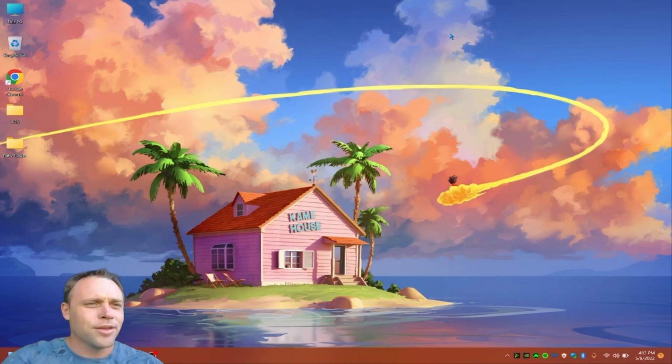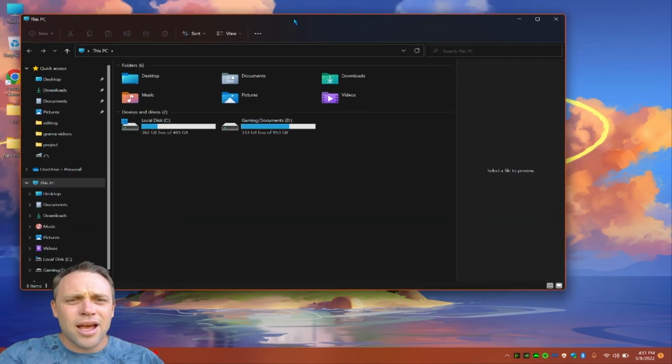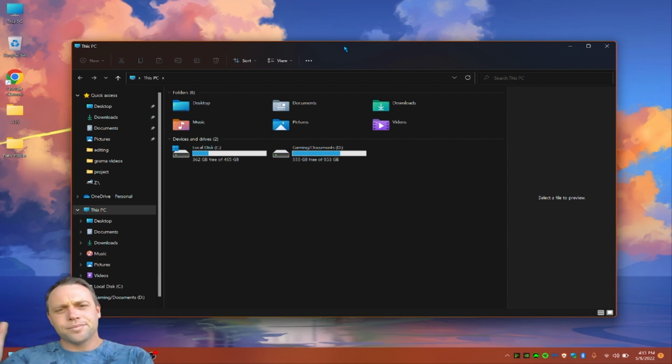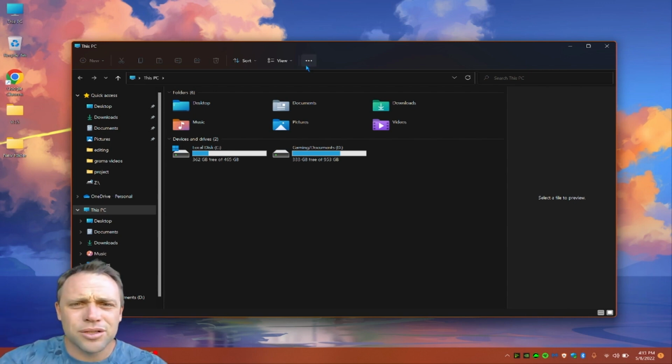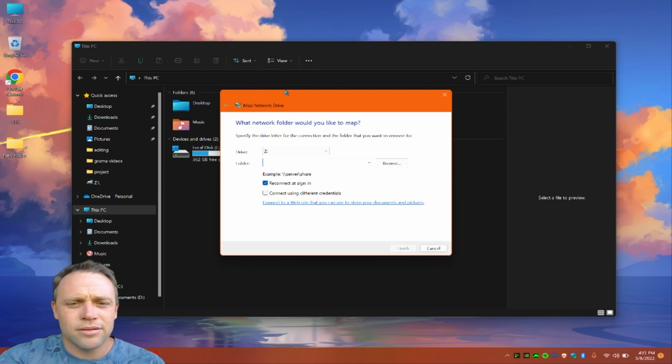All right, let's get into it. First we're going to open up This PC. This will work on Windows 7, 8, 10, and 11, of course. On the other versions you just have to find the setting, but it's just Map network drive. On Windows 11, you have to hit the three dots, then hit Map network drive. I'm going to hit connect using different credentials, because I've already done this before.